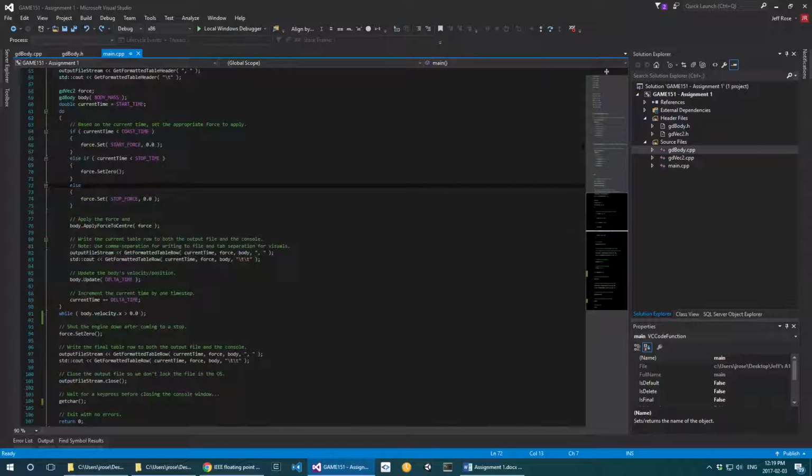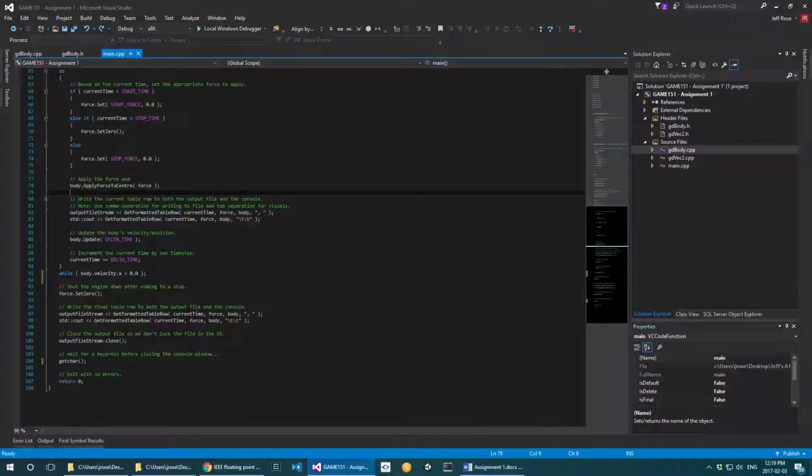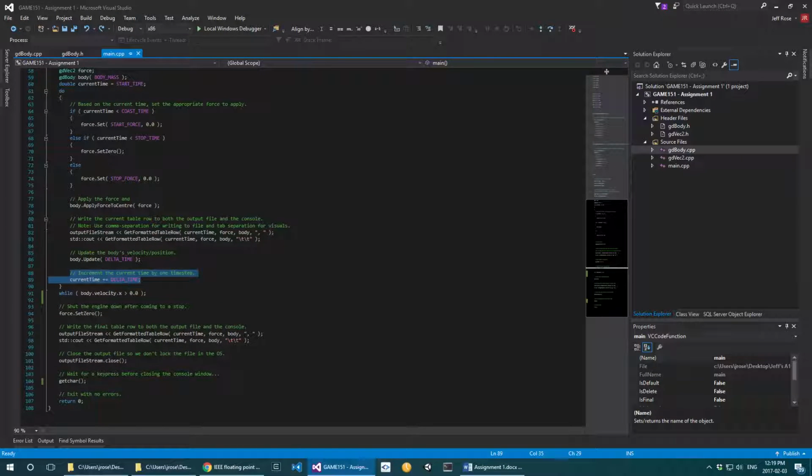So continuing on here, I've got my if statements that select what force should be applied based on what time we're at. And once I know what force is going to be applied, I apply it to the body. I print out the body's state right now, and time table out there. Then I update the body. And I'm going to delve into this in a moment, because there's another common mistake that occurs around this as well. And then, of course, lastly, I update the current time with my delta time.